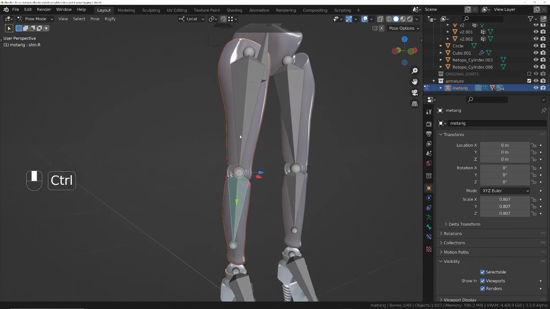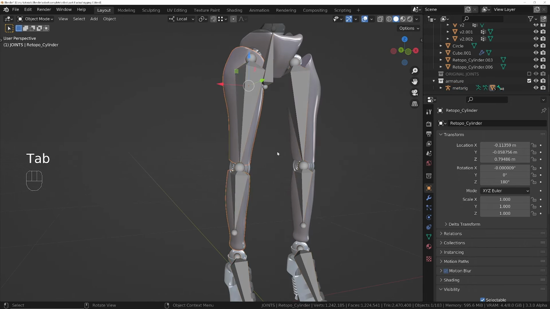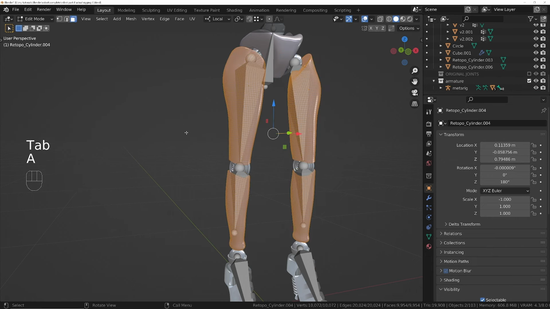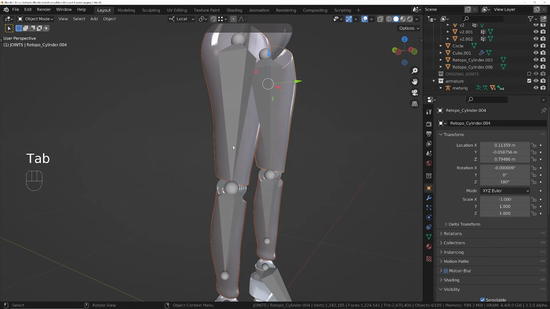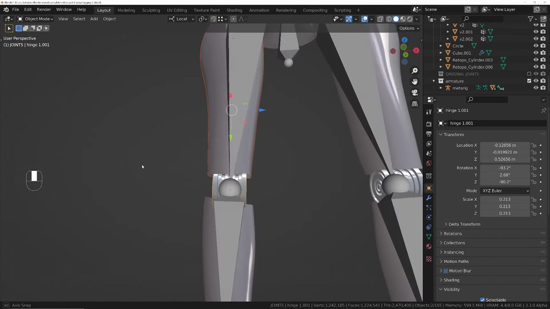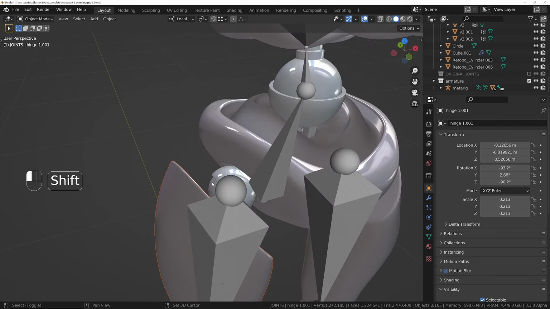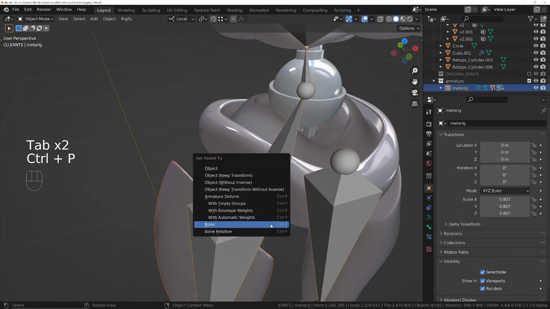So I need to firstly separate this leg out into two parts. Come out of this mode, select both legs, into edit mode, A to select all, and then P, and we'll separate by loose part. And then continue. So we're going to choose this one, the outside part of the knee joint, and then this part here. Choose the bone in edit mode, back out into object mode, Control P, assign to bone.